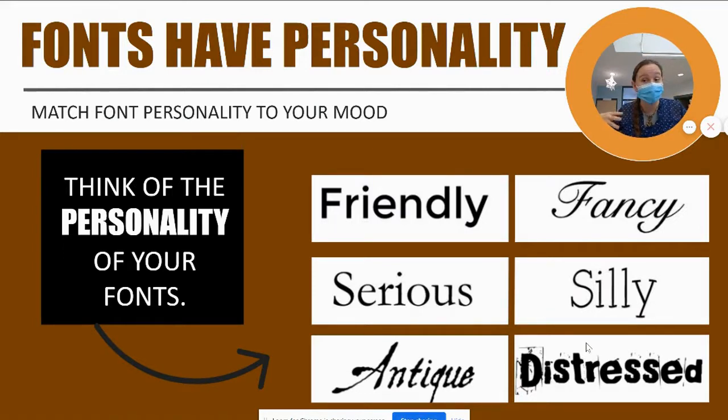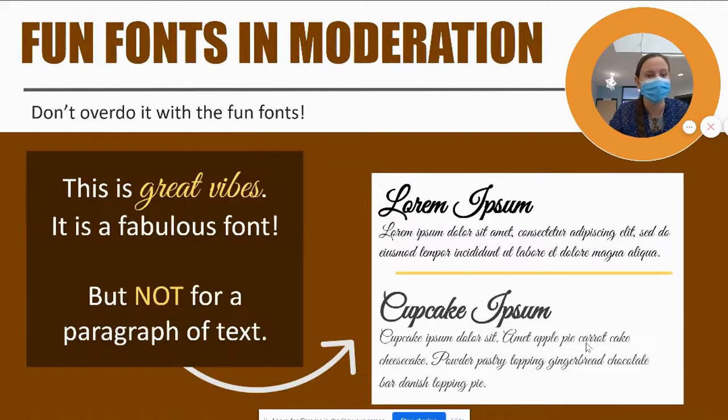I use these fonts and change them up depending on what I'm doing. Am I doing something about graffiti? I'll use the distressed font. Am I doing something about Victorian England? I'll use an antique font. What it does is it gives you this ambiance that reinforces exactly what you're trying to portray. All right. Personalities, guys, adjectives.